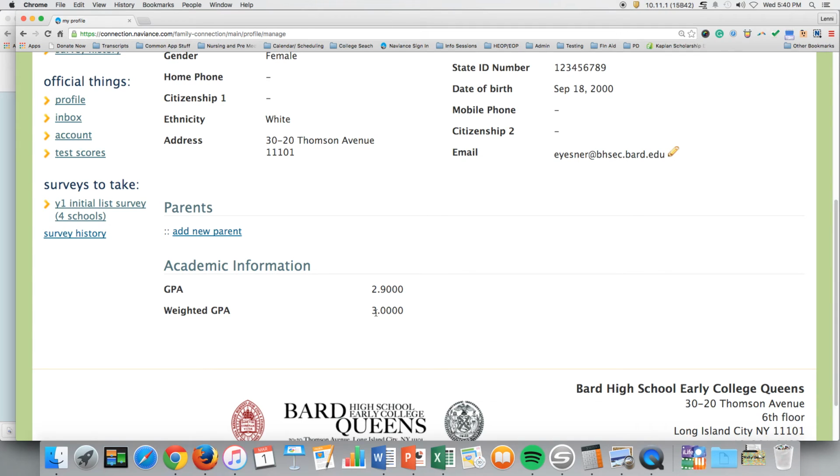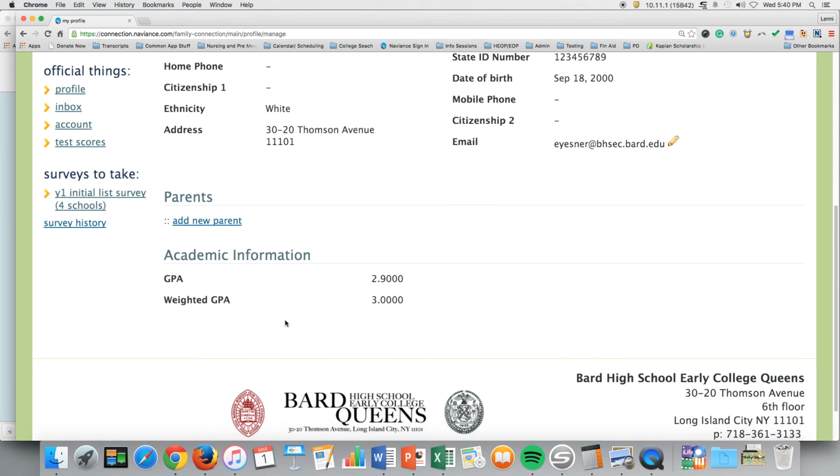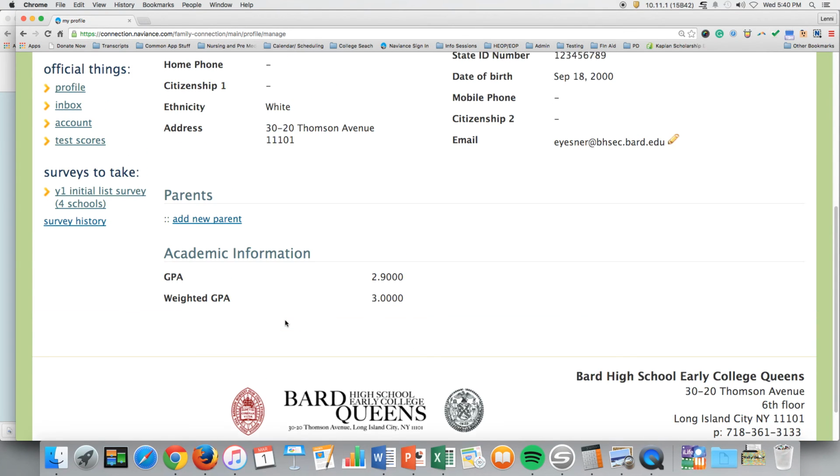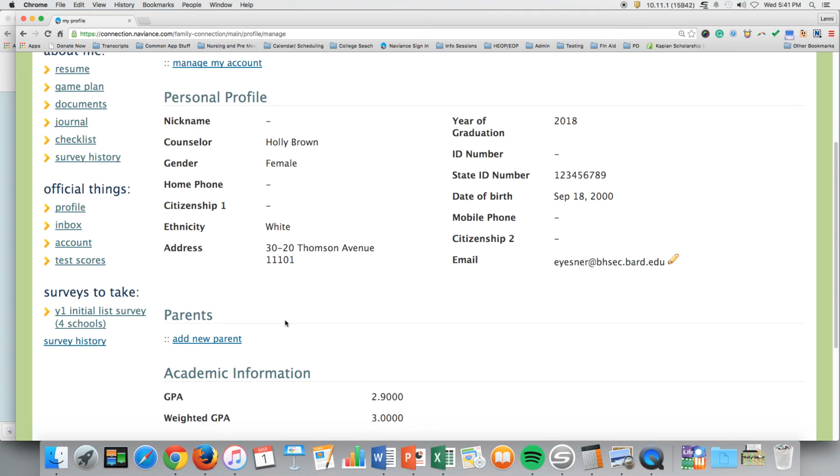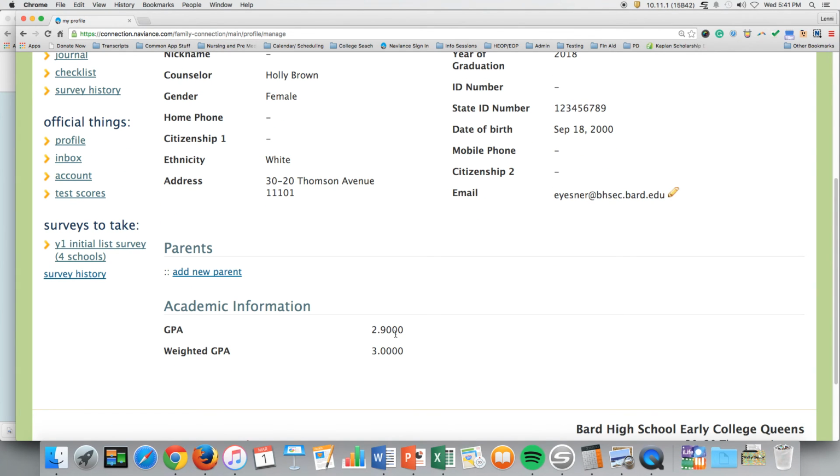It's a 3.0. So when you see GPA, you're going to think high school GPA. And when you see weighted GPA in Naviance, you're going to think college GPA. Neither are actually weighted. They're both unweighted. But that's how we have to put it in Naviance, right? So don't get confused when you see that. You're like, GPA, weighted GPA, what's that? This is high school. This is college.